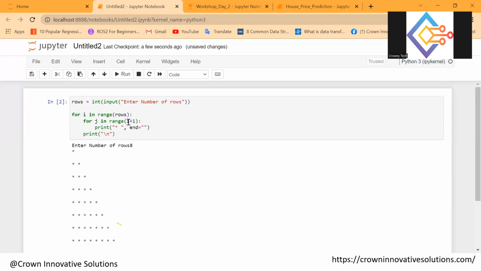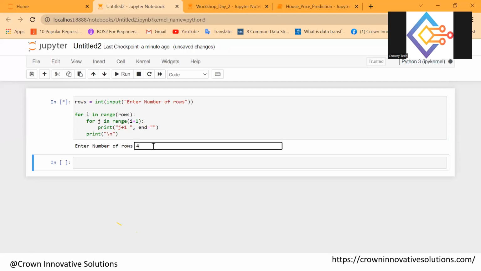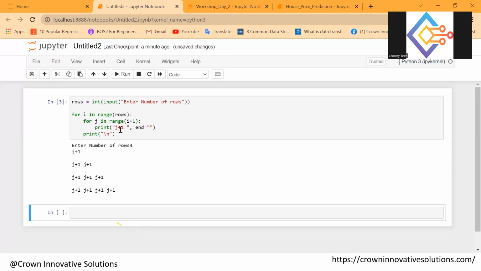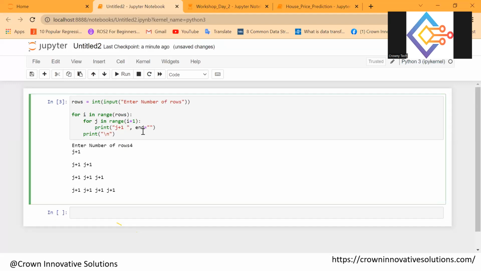For example, you can add numbers like i plus 1. Here you will print j plus 1, and same. We'll enter 4. One more here, i plus 1. In the range of rows: for i in range of rows, for j in range i plus 1, print j plus 1.